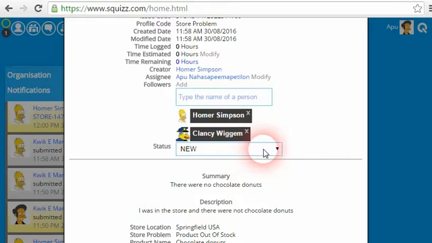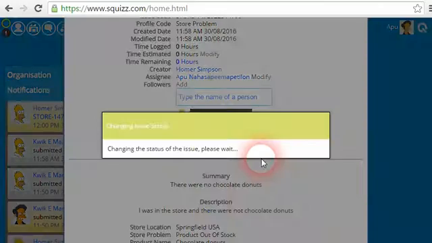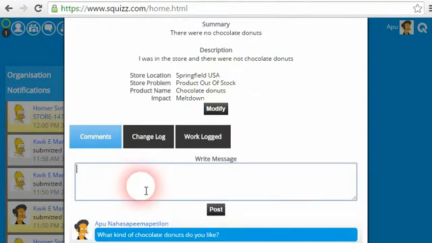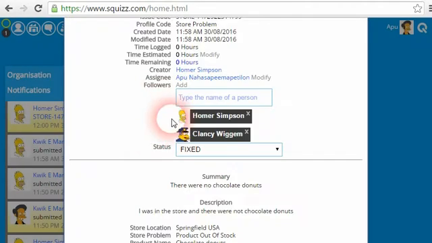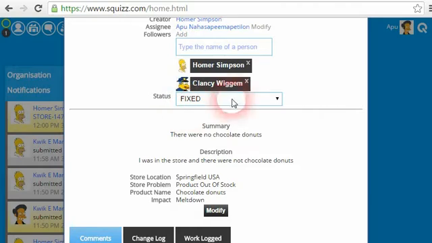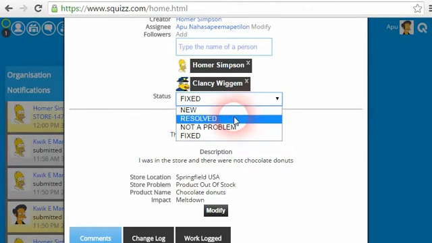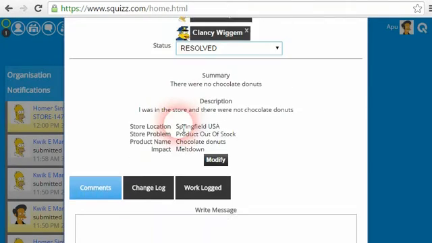So in this case, Abu would change the status once he's fixed the problem, and then he might say, we now have donuts in stock within the Springfield Quickie Mart. And the final point would be just to close off the issue. It has been fully resolved and there are no more problems.